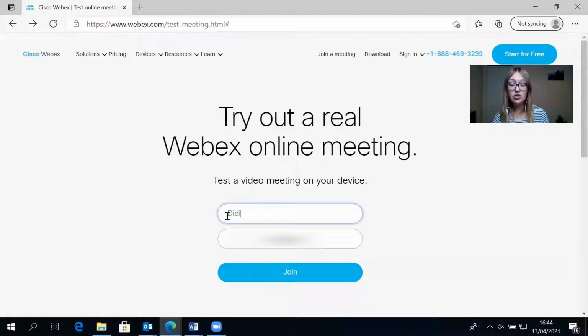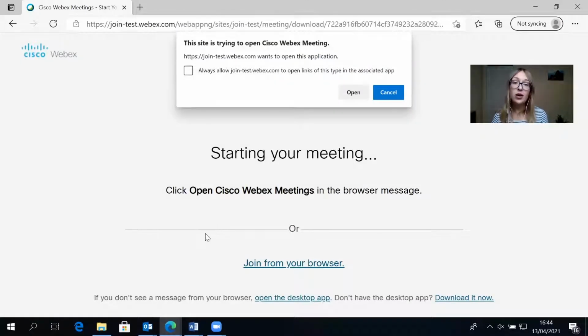I will enter my name, which is Didi, and pop in my email address, which you can see here. I will then click the button to join. Next, you'll see a screen where you can get the option to download Webex. After you've downloaded Webex, which we do recommend that you do because it helps to improve the Webex experience, you can then normally click this button here to open the Webex meeting.